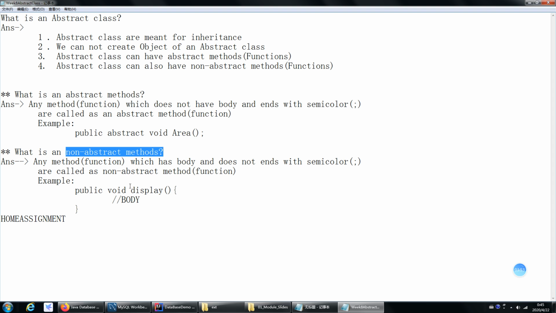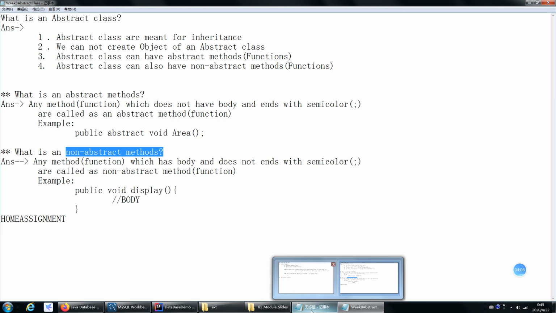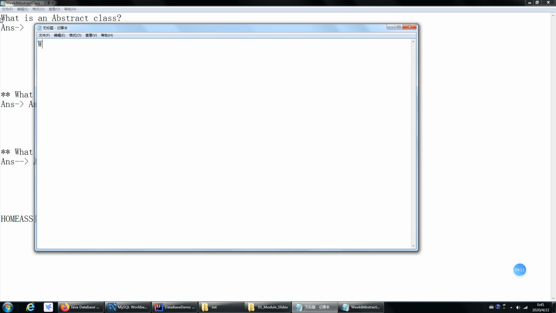Now what I'm going to do is write one simple program to show you in which situation we should use an abstract class. But before that, I have some questions to ask you. My first question is: circle, rectangle, square. What are all these? Can you tell me? These are all shapes. Yes or no? All of these are shapes.